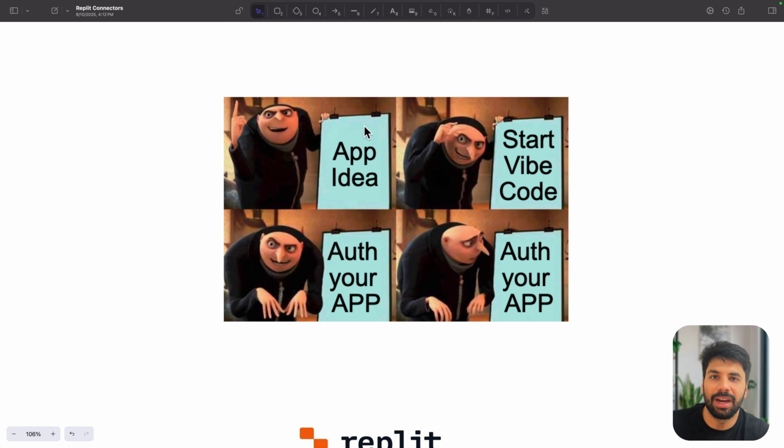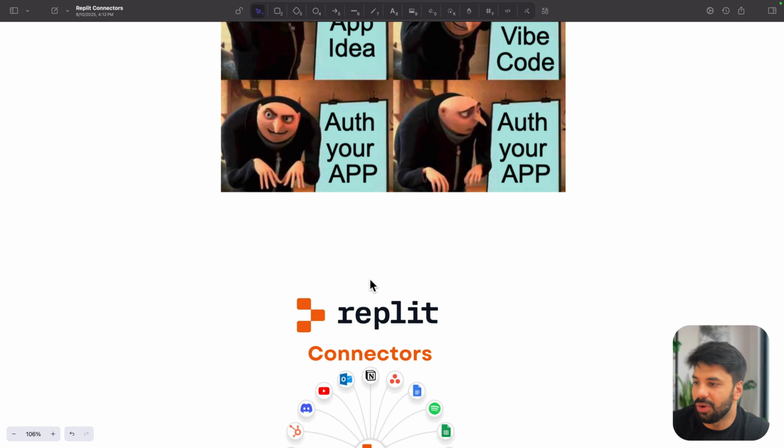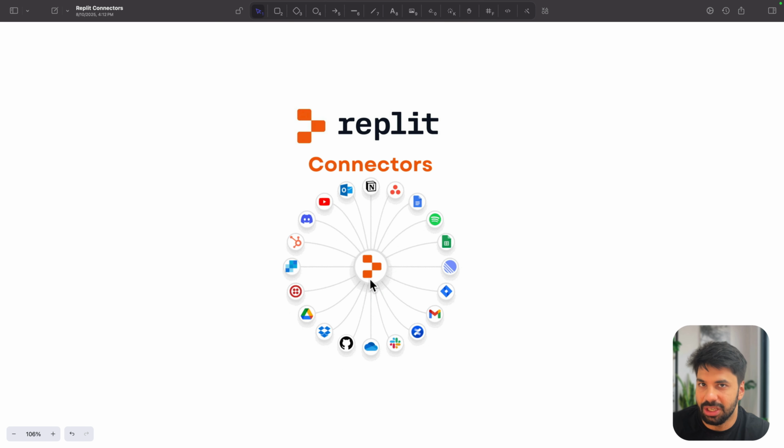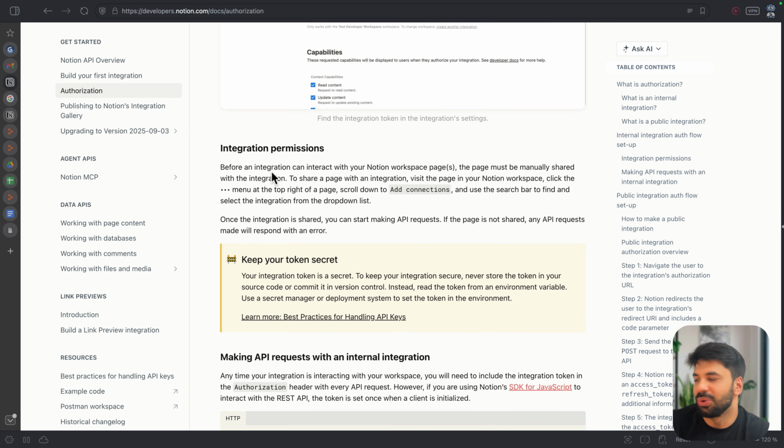So you have the app idea, you start vibe coding, and I'm just making sure that, again, if a person doesn't have any idea, doesn't know how to read the documentation, even he is able to, let's say, create an app, right? So that's the whole power of AI. And finally, when you have to authorize your app, I feel that most of the students and most of the people face their problem there, right? So that is now where Replit comes into the picture, right? I will add all the links so you can see how difficult it was initially.